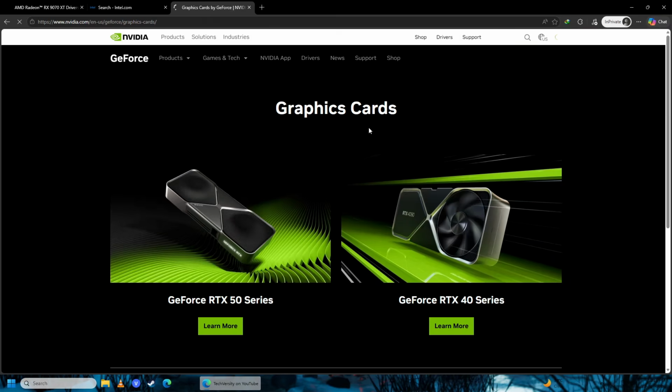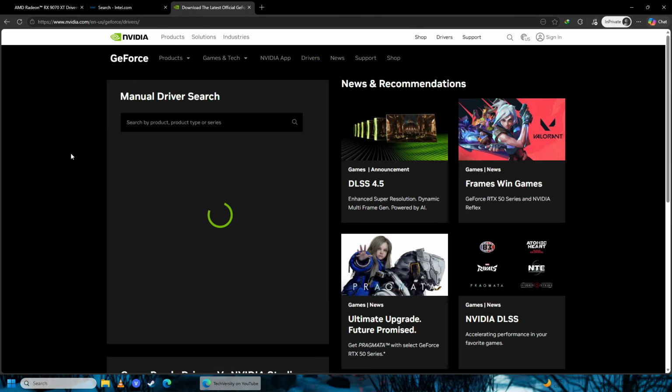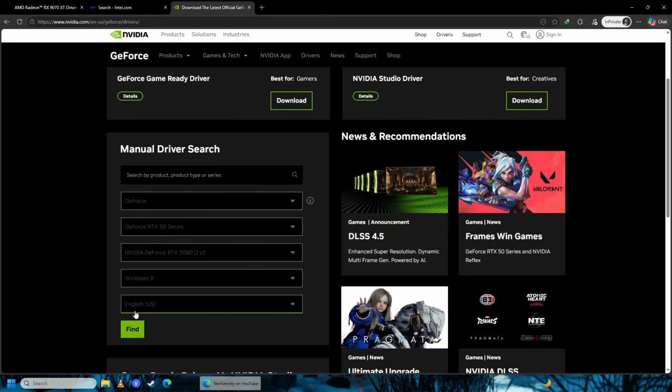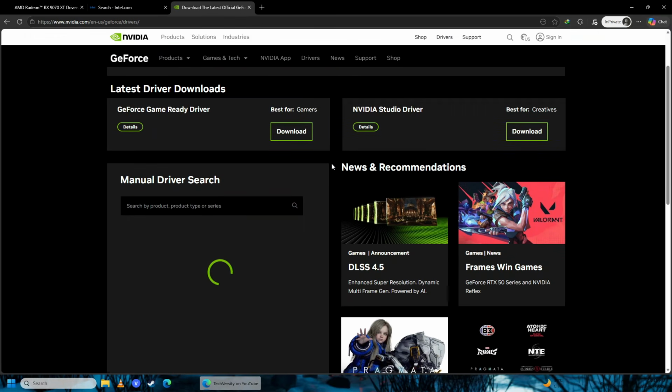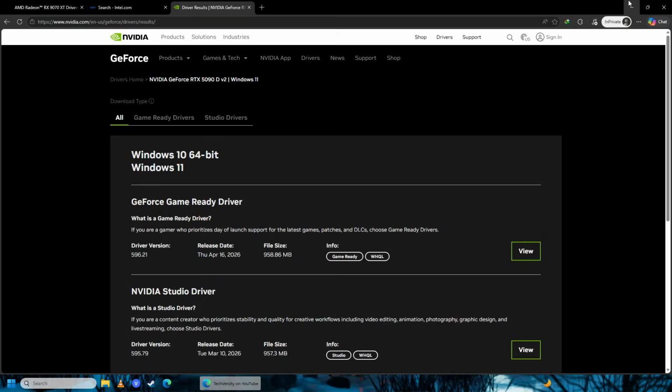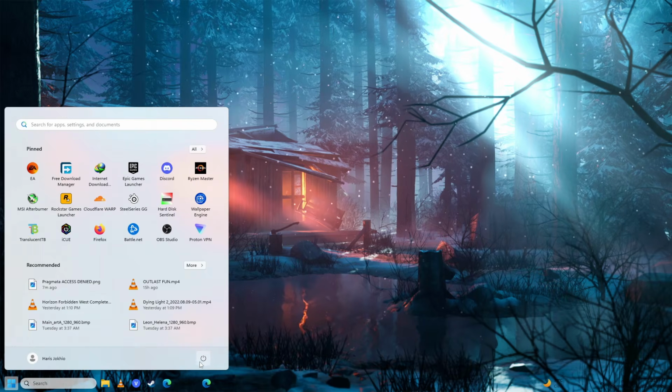You're going to go on to nvidia.com, click drivers. You're going to fill in this manual driver search form. So just select your graphics card and then select your operating system. Afterwards, click find here and then it will find the correct GeForce Game Ready driver for you. Once it's done, you're going to go ahead and download the drivers and then install them. Once you're done installing the drivers, you're going to restart your computer.